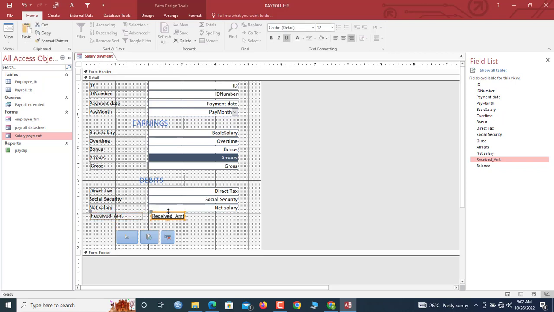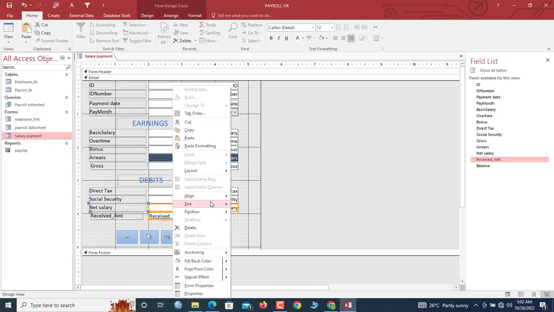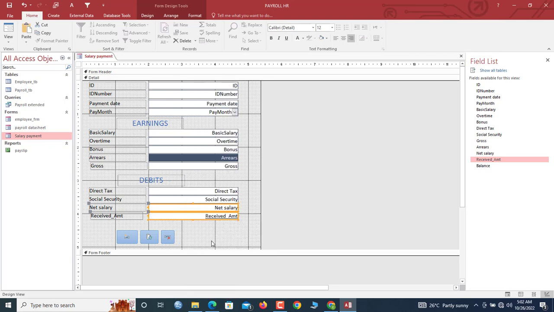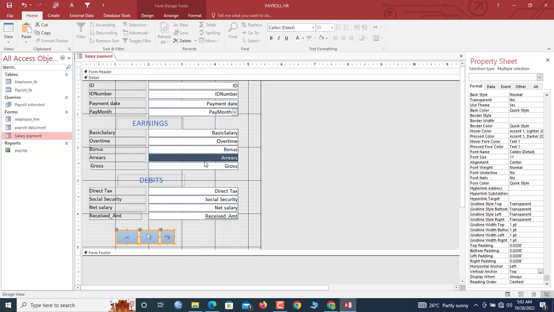Okay, so let us select this alignment. We align it to left, and then also the size we keep it to widest. Okay, so now let's do the same thing here. Now we add a print icon here.